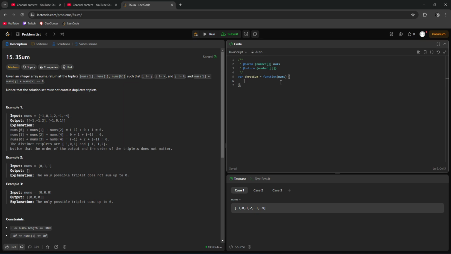So for this one, we'll sort the array. I believe this just works. And then nums.length. And then an answer, which will be in this format of nested arrays. And we need to loop through that, i equals 0, i less than n.